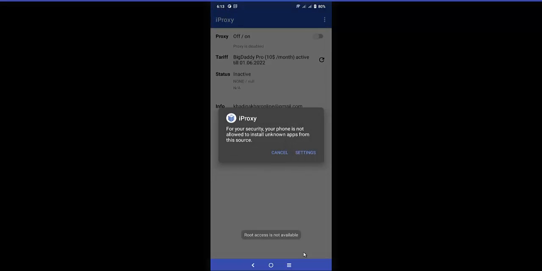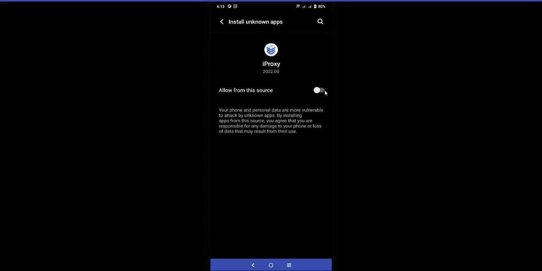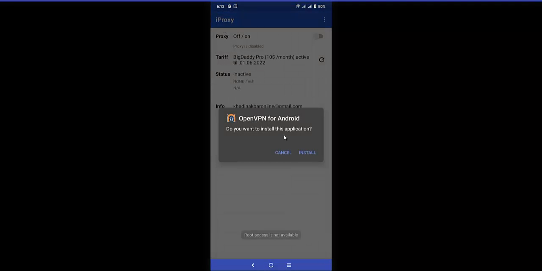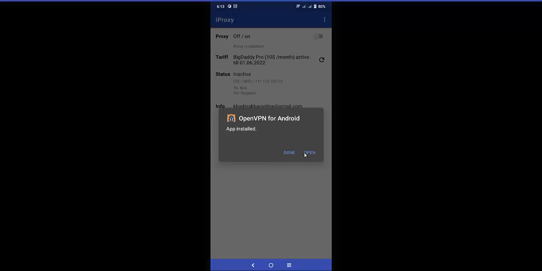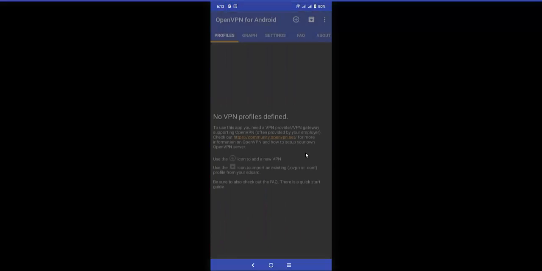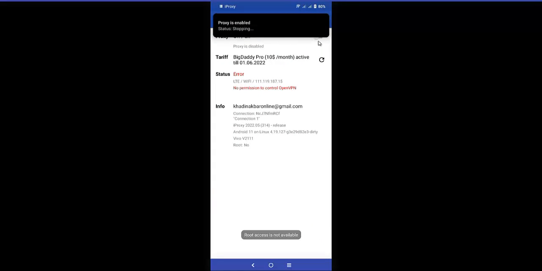So now it's asking for some security stuff. So I'll just go to security. I'll allow the source, go back, install, and it's saying root access is not available. So I'm just turning it on. App is installed. So I'll just go back and I'll just turn it on.